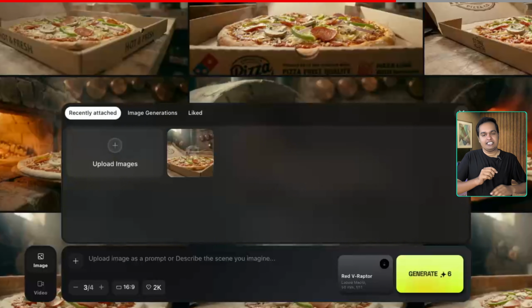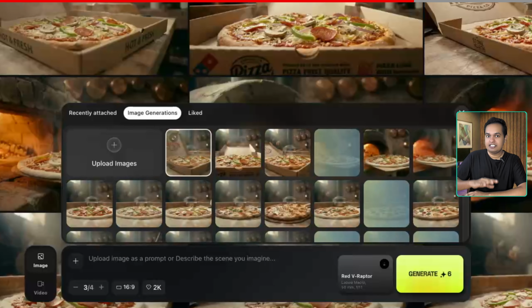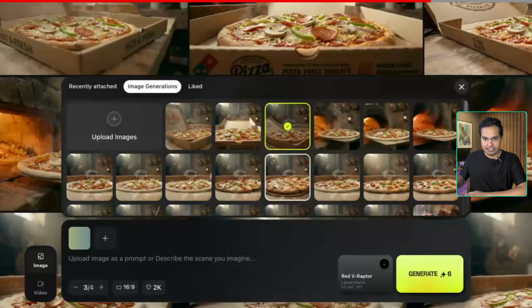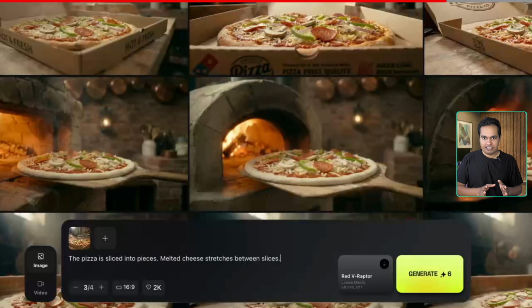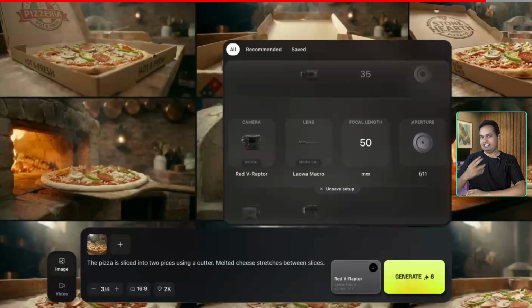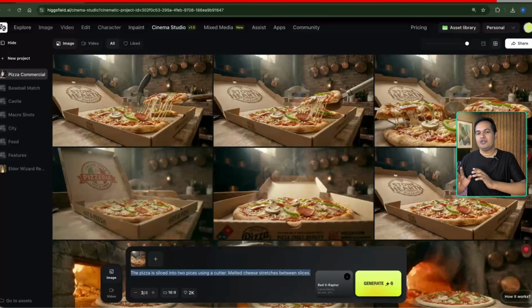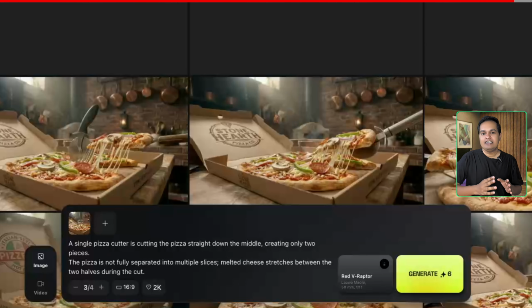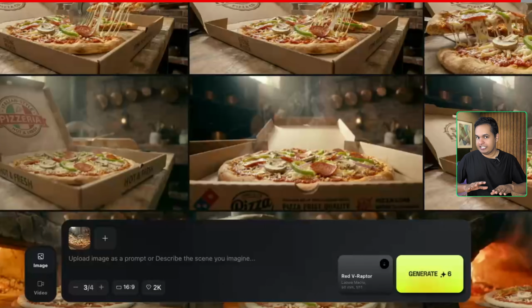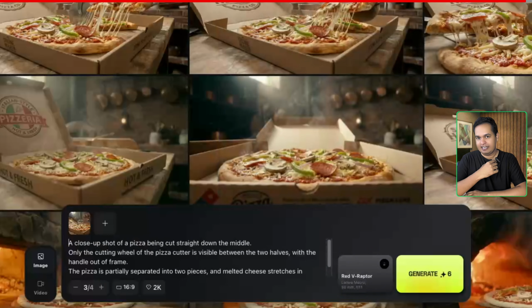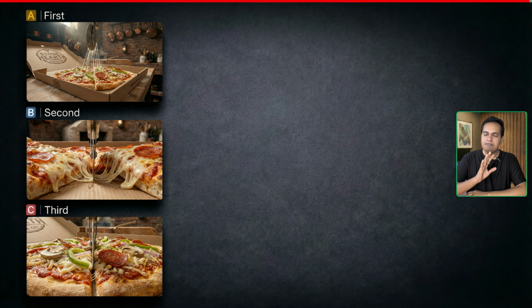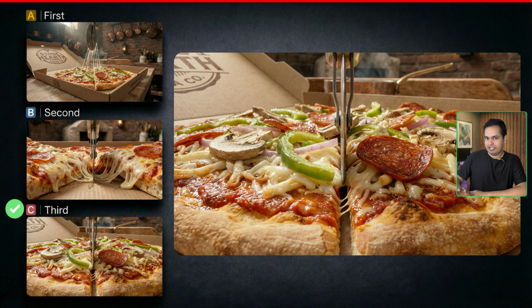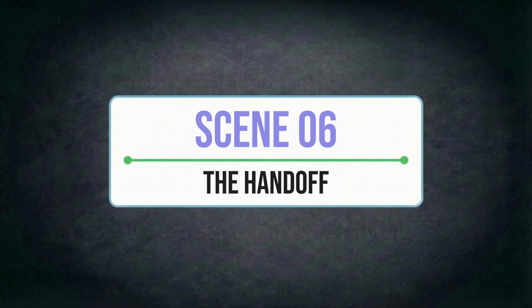For the ending frame, select the previous image as a reference by choosing it from the image generation. Then paste in the prompt. I'm going to adjust the prompt slightly by adding slice into 2 pieces using a cutter. And this looks like a disaster, so it's better to specify the prompt in a bit more detail this time. Let's get GPT to generate a more detailed prompt, paste it in and see. Out of these three, the middle one is the most suitable image, so let's select that.